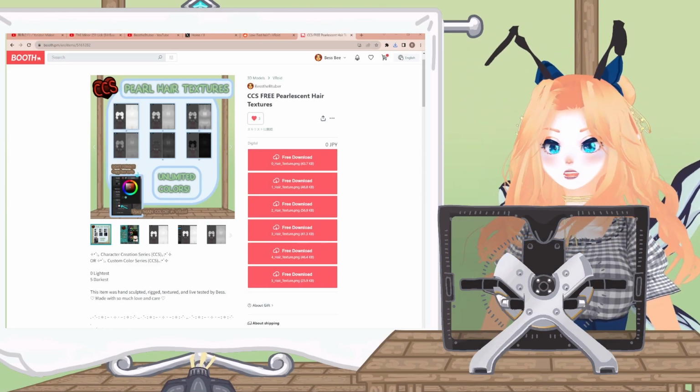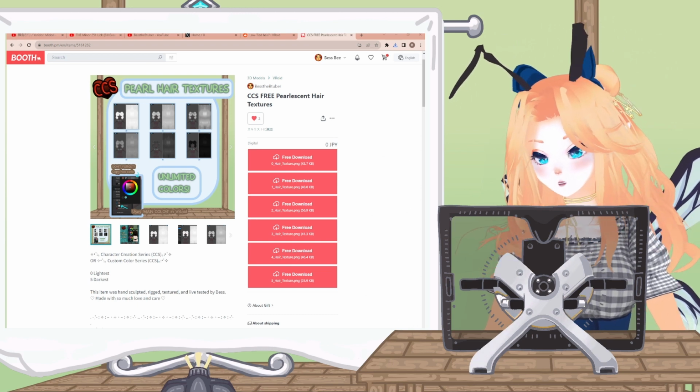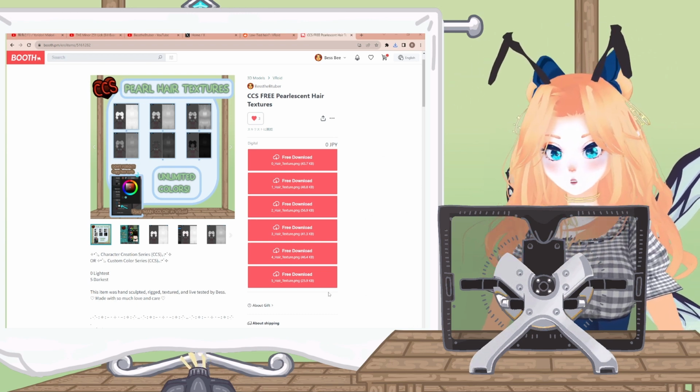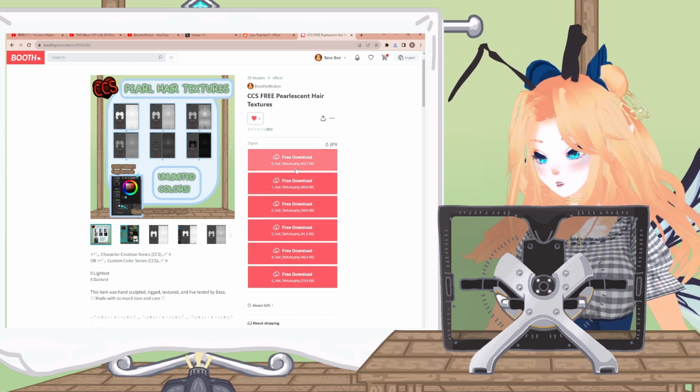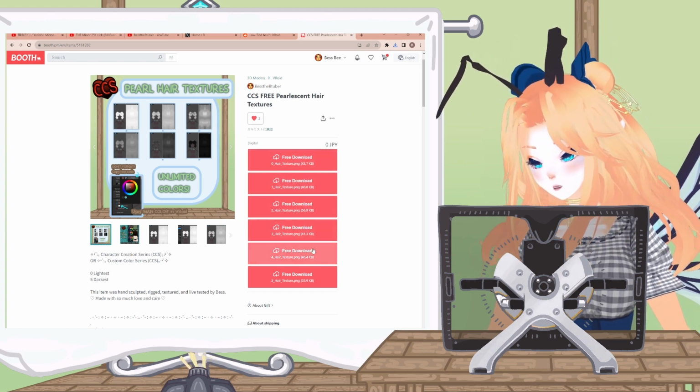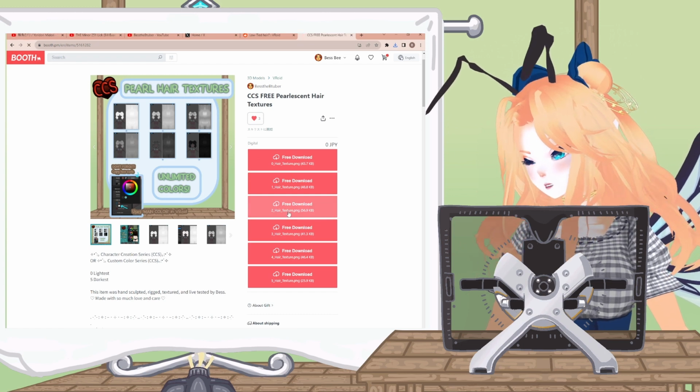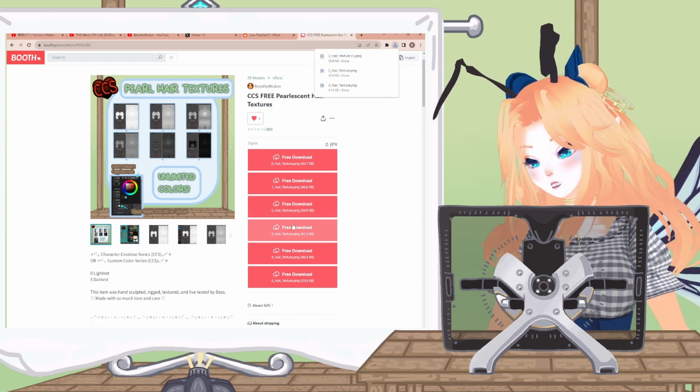This is the quick one. So via the link down in the description will take you to my free pearlescent hair texture on Booth. They're free, so you're just gonna click whichever pink, I guess that's like a salmon colored button you want. Number 2 is my favorite, so I'm clicking the download button.